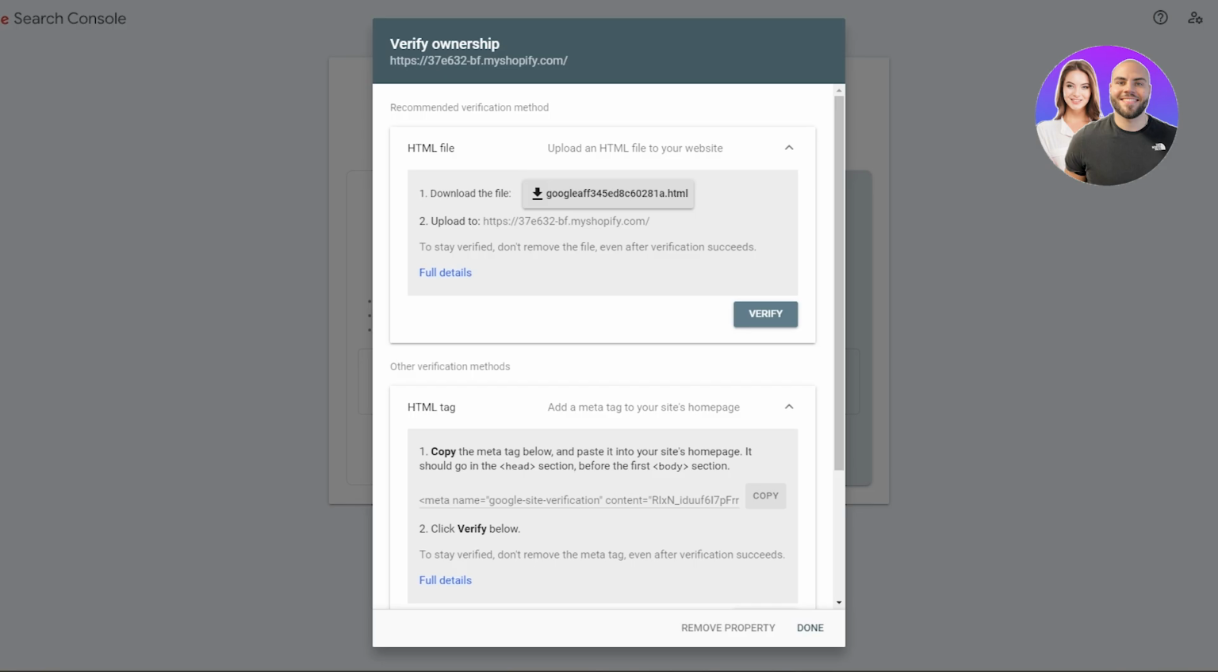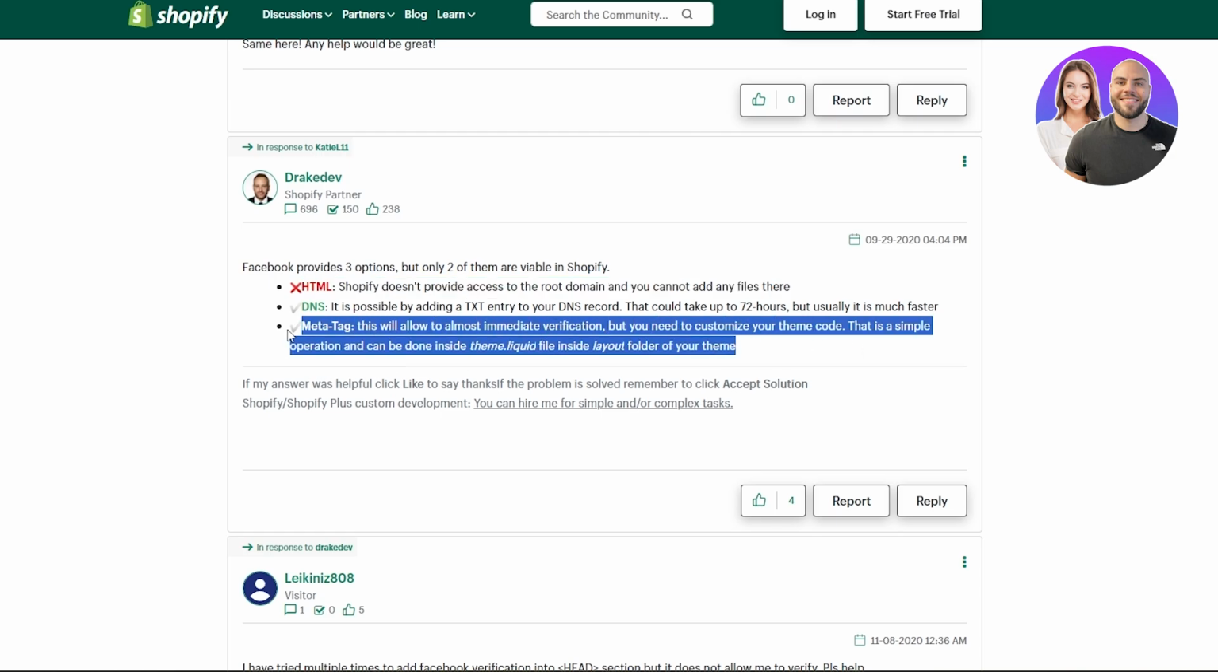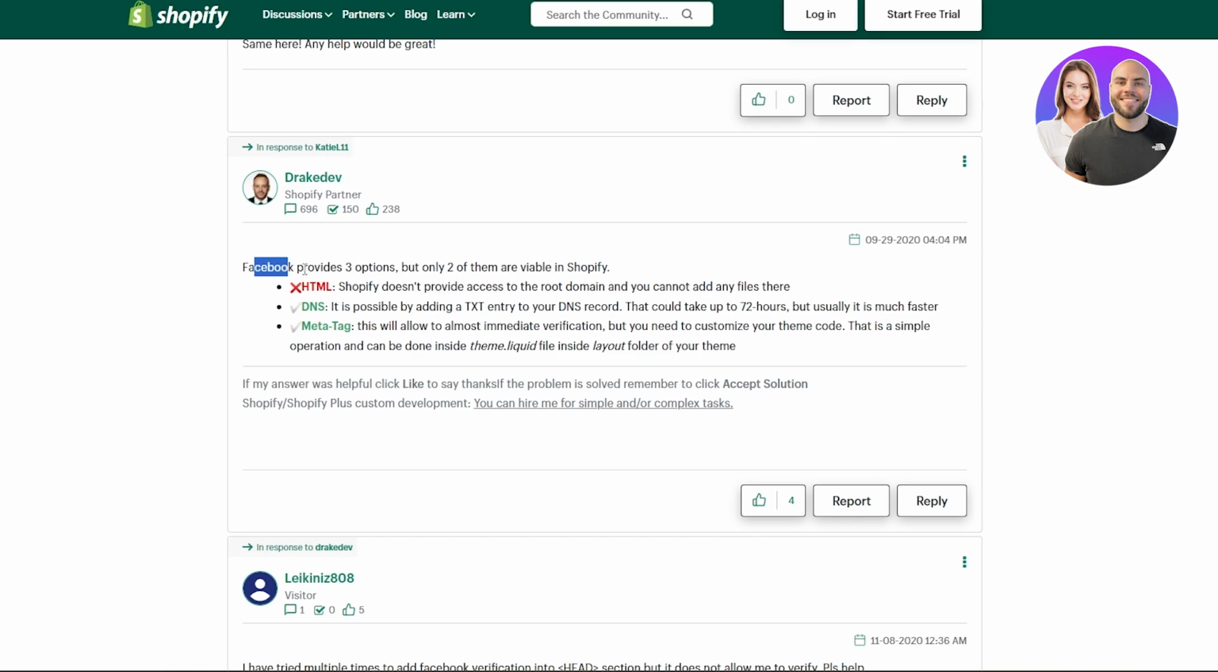And if you don't believe me, if you come over here, you can see right here, Facebook provides 3 options, but only 2 of them are available via Shopify. Shopify does not provide access to the root domain. So we can't use the HTML file, but we can use the meta tag. Even though this is for Facebook, it also works for Google, because the verification method is very similar. We just upload the HTML file into the root domain, but we can't do that because Shopify doesn't provide access to that. So HTML file access is gone.